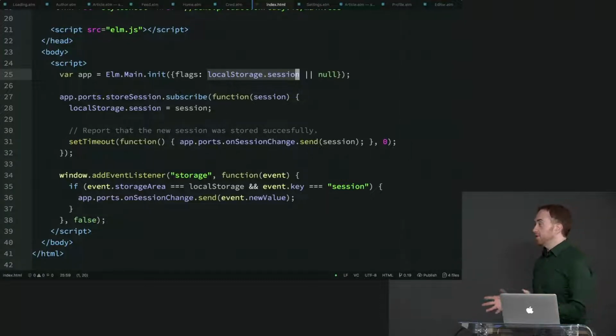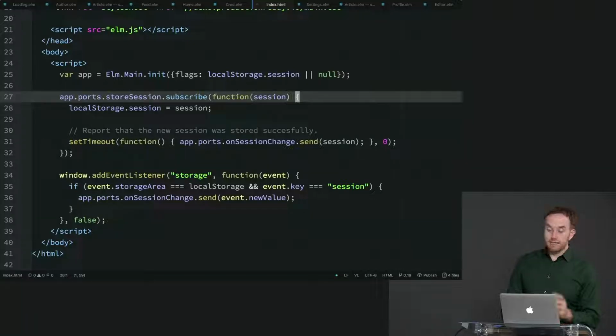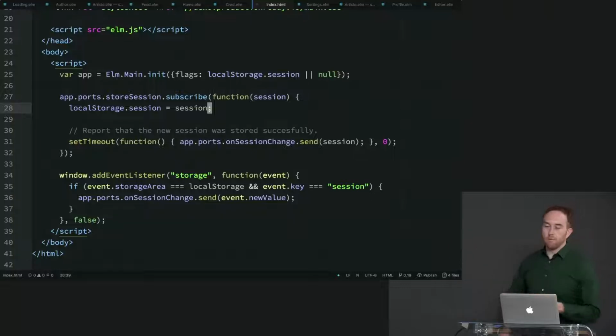A lot of different ways you can do this. If you do it with cookies, you don't actually need to write any JavaScript or any other code to persist this stuff. And then if we listen to app.ports.storeSession, whenever Elm sends from a port, like after the user logs in, it says, hey, we got a session. Then we put that into local storage. Then we'll come back to this line in a second.